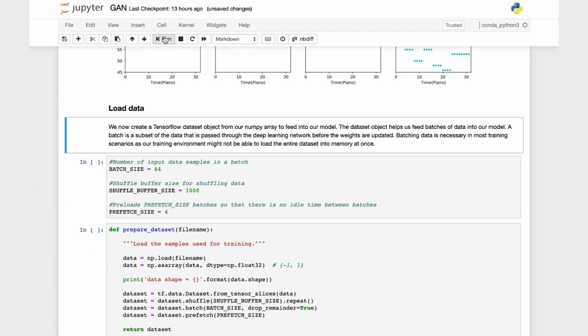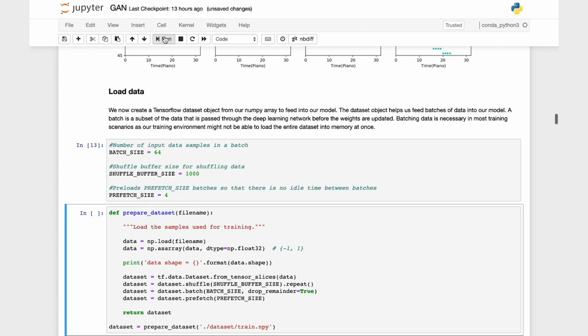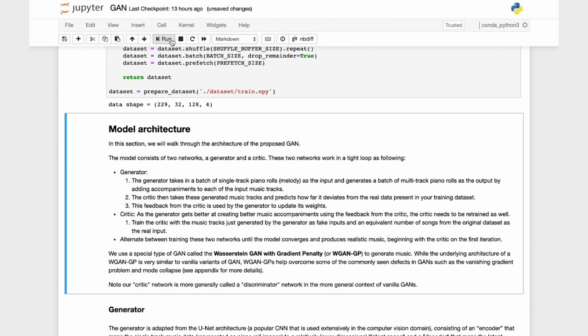First, the most important being batch size. We divide our dataset into subsets called batches. A batch is a subset of data that is fed into the network once before the weights are updated. Often it is required to convert our data into smaller batches because it is impossible to load the entire data into memory at once. So let's go ahead and execute these cells.